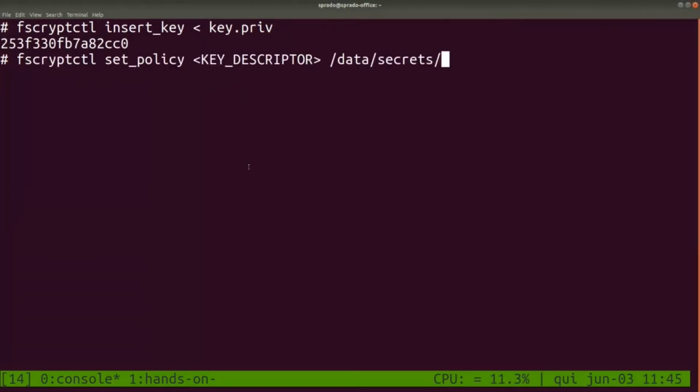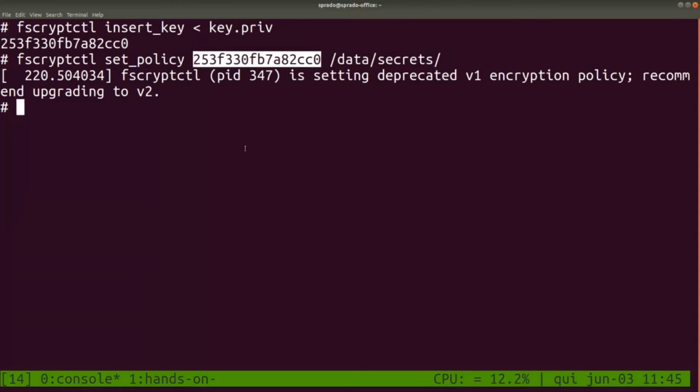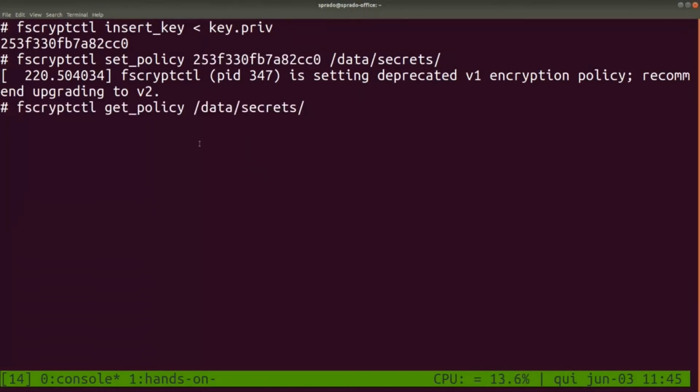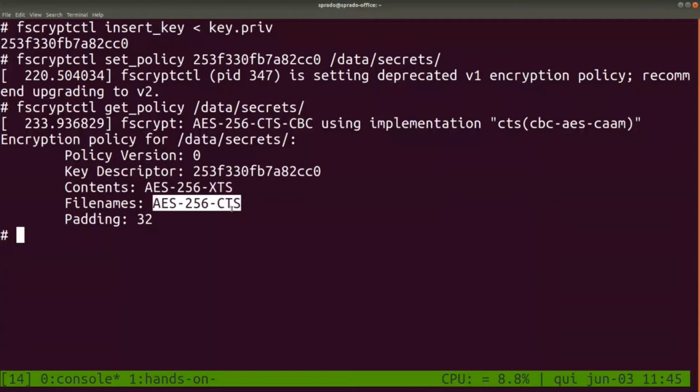Then I basically enable this key for a specific directory. I'm just enabling here an encryption policy for the /data/secrets directory using this key. It selected the default algorithm. Now we can see what the decisions for this encryption are. We can see the key decided to use AES for the contents. It decided to use this algorithm, and for the file names, this algorithm. We could decide the algorithms also, but I left it with the defaults.